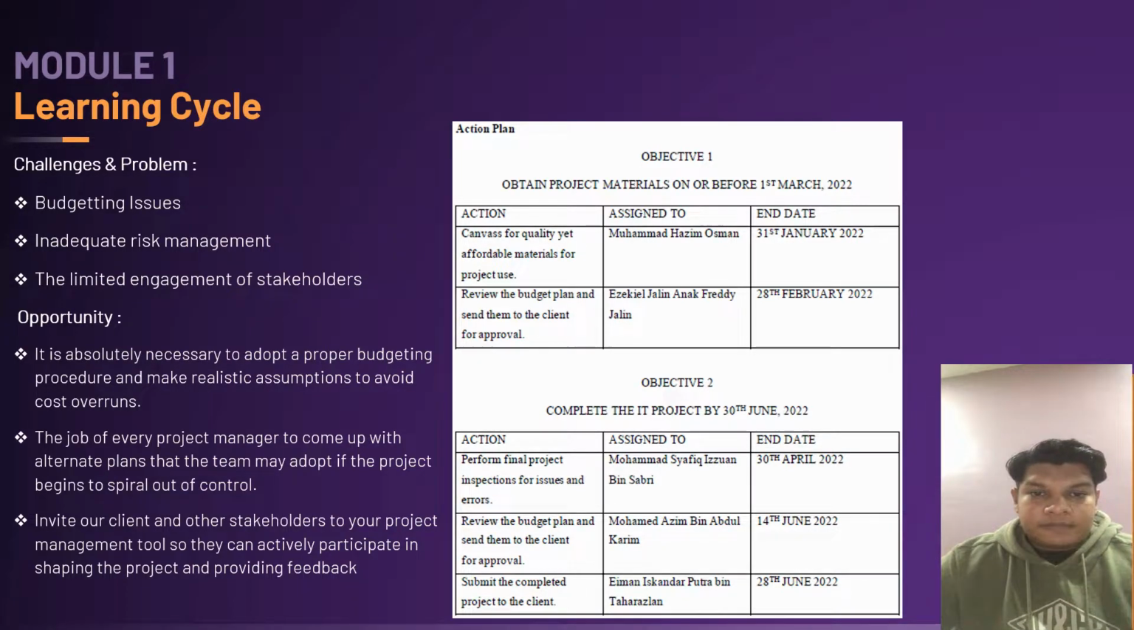After that, I would like to explain about the action plan. As you can see here, in our action plan, we have objective 1 and objective 2. Each action has been assigned to our project members. Besides that, we also have the end date, which is the deadline for each and every action to be done. That's all from me.